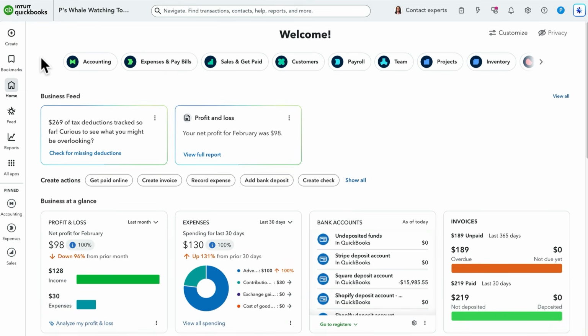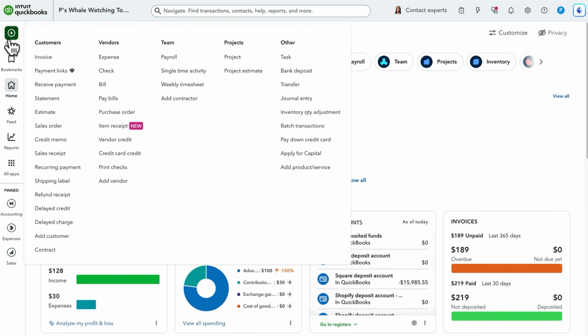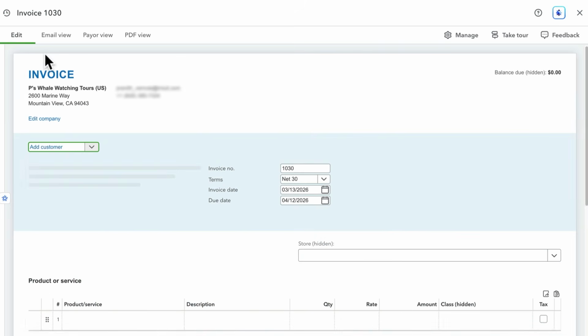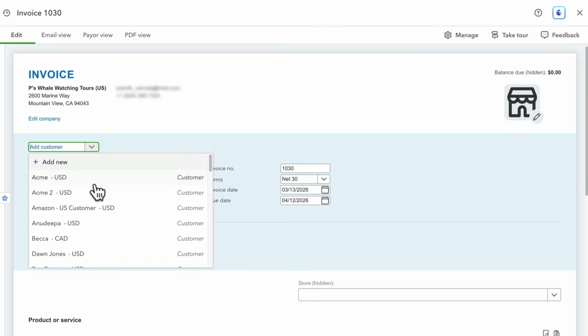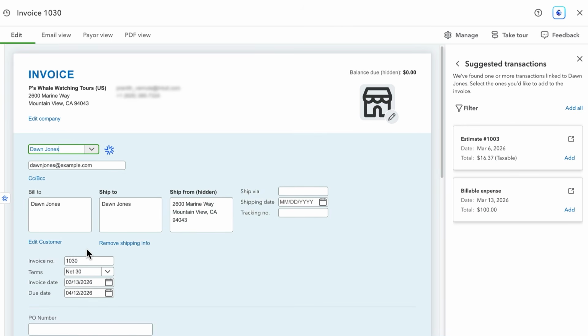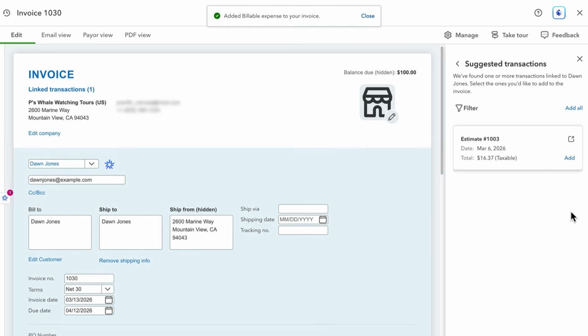To reimburse the cost, link the billable expense to your customer's invoice. To do this, select Create and then Invoice. In the Customer drop-down menu, select the customer you created a billable expense for. This opens the Add to Invoice window. Select Add on the billable expense you want to charge to your customer.